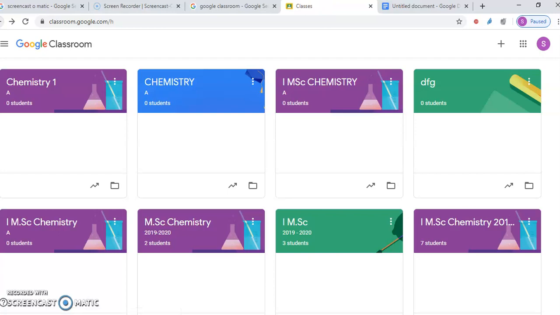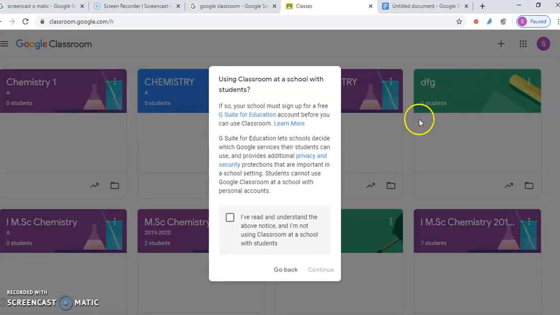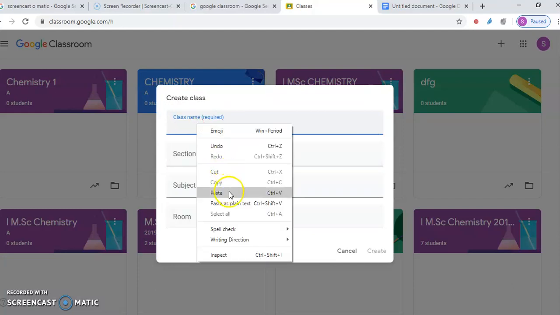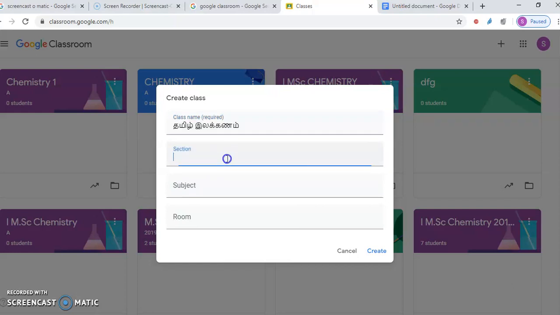So once again I will explain how to create a class for Tamil department teachers. So this is the Google Classroom website. You go to the plus symbol and click this. Then you click create class. A pop-up window appears and it shows some instructions. You click agree and then continue. In this window, in the class name, you just paste that Tamil word, Tamil Ilakkanam. Then you mention the subject, and like this you have to mention the subject also. Then you click create.